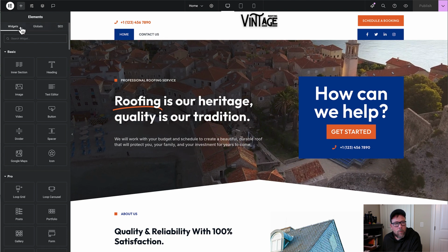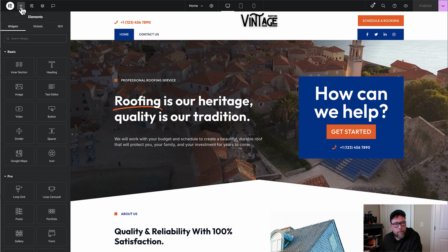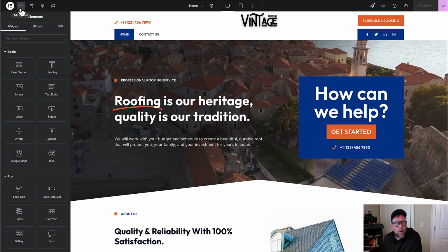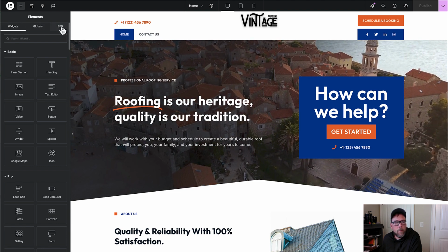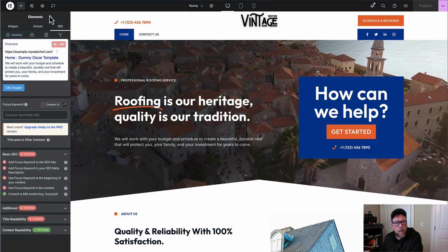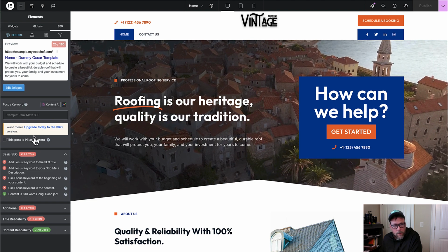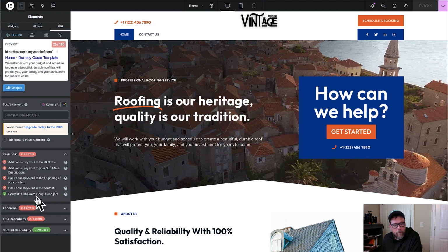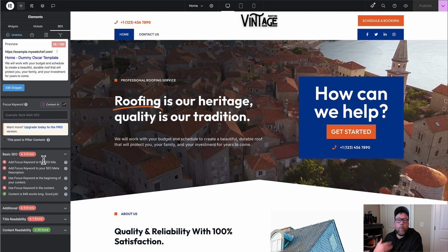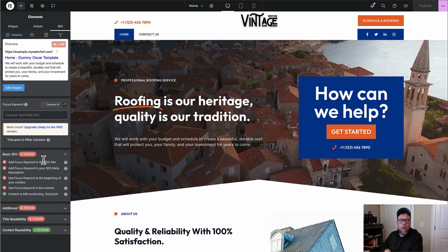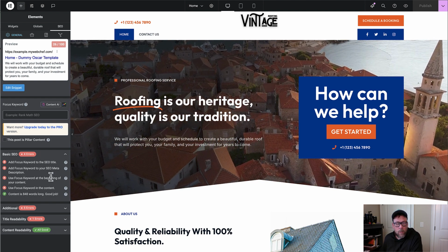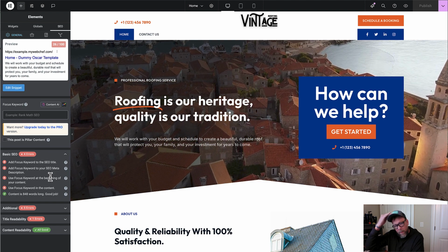So if you ever don't see this, you can click on this little plus button for widgets. And if you installed it correctly, you're going to see widgets, globals, and SEO. So we're going to click on SEO, and you're going to see all this information. This is really big information that is going to help you do the rest of your on-page optimization.